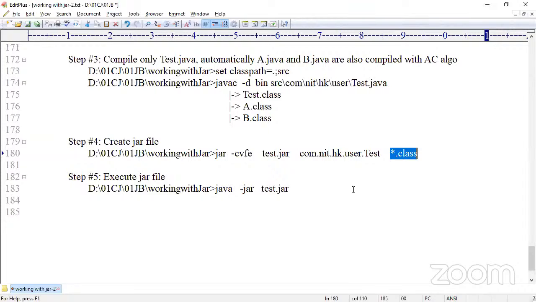No, you need to include the package com. But where is this com package available? The com package is not available in the working with jar folder. It is available in another folder. Then what do I need to do here? Come on. I need to specify the path. How to specify the path of the folder if it is available in a different directory? -C, remember?